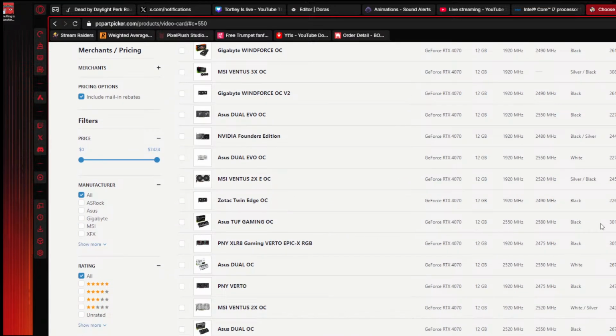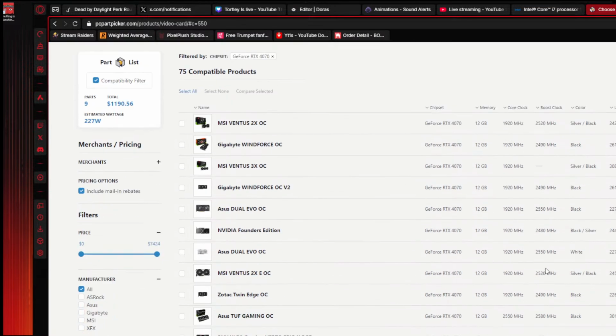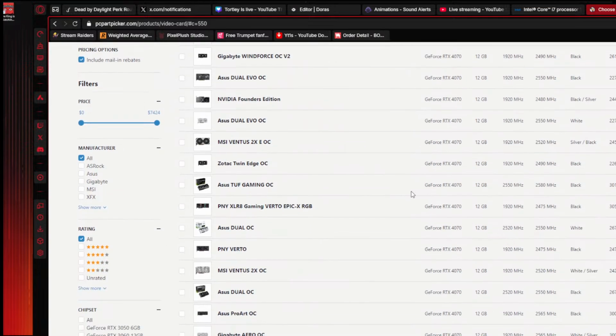Yeah, right here, 12 gigabytes of VRAM. It's $800. That's not really shaving a lot of money off, is it? The B580 is, wait, what? Rich Man's 4060?